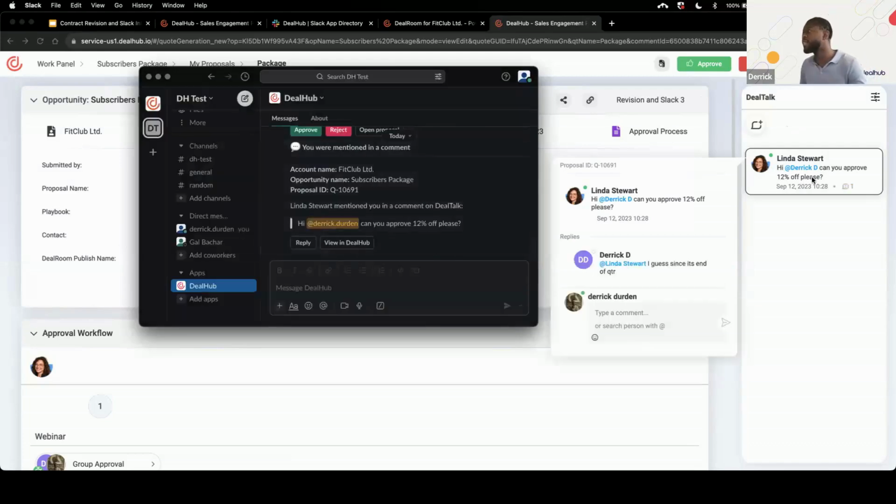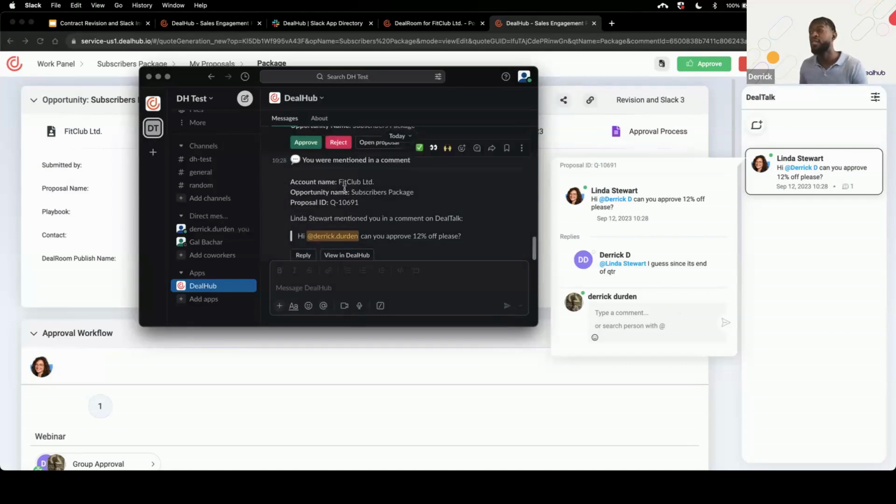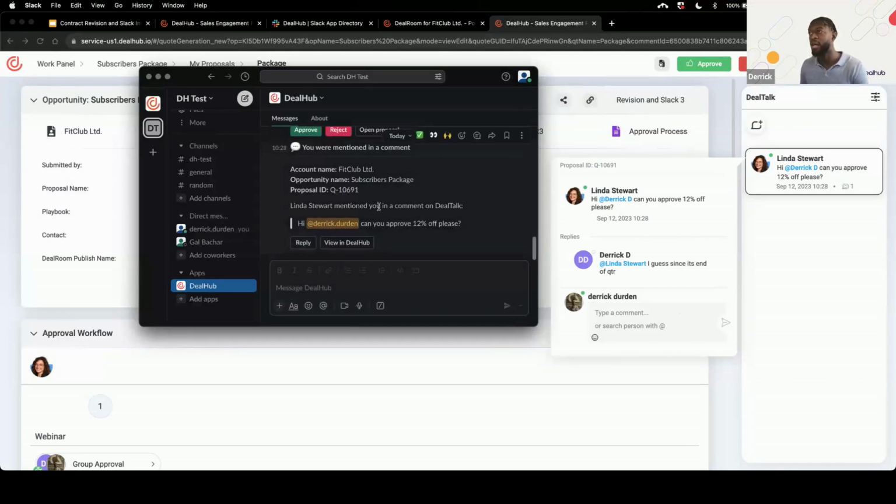And you'll see here instantly, I now have a notification of exactly what I said in Slack coming directly into the deal talk in real time. So even though I have the proposal open and could respond from here, if I wanted to, directly from Slack, I can reply as well.